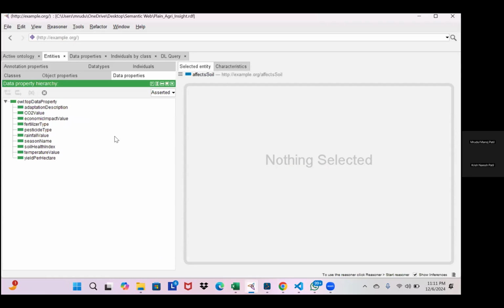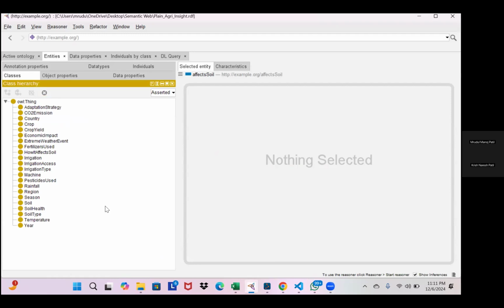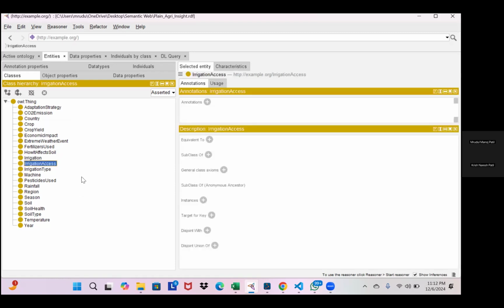Now coming back to Protege, we loaded our RDF file into Protege. You can see these are our classes. The classes are related to agriculture, as you can see: the adaptation strategy, the CO2 emission, country, crop yield. It conveys the data related to agriculture, like irrigation access. You can visualize the irrigation access in each area or region, how it affects soil, and how different parameters affect the soil. Fertilizer use: in which region which fertilizers are being used and in what quantity. Also the crop yield, how much yield is generated by the crop, and the season in which the crop is generated. So this is all our class hierarchy.